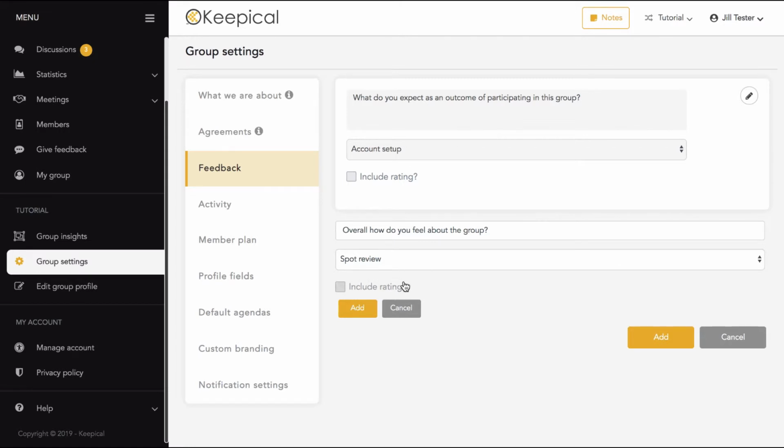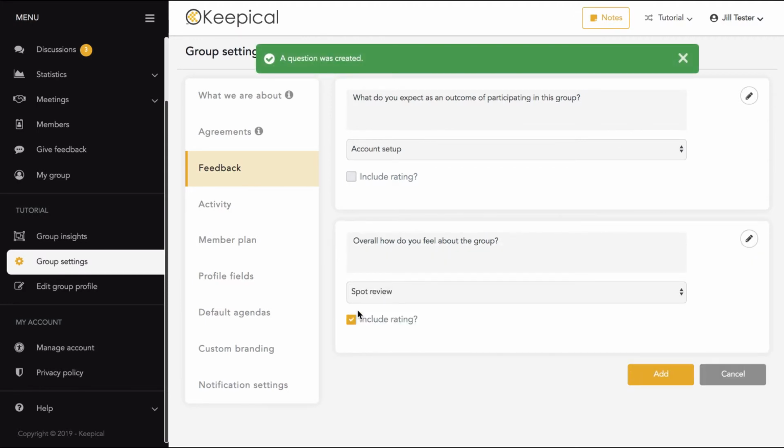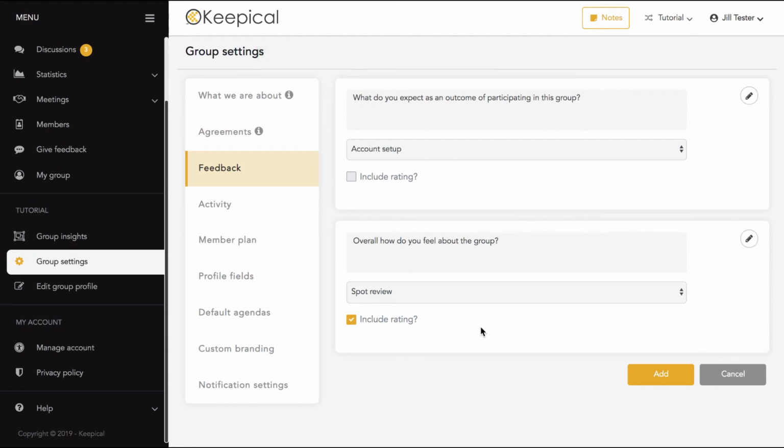And then I want to include a star rating. So I'll select Include Rating. And then I'll add that by selecting Add. Okay. And so there's how to configure and set up feedback questions for your dashboard.